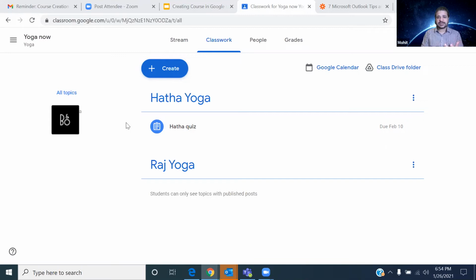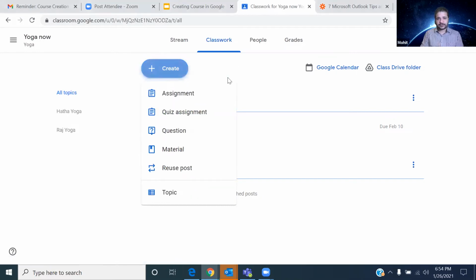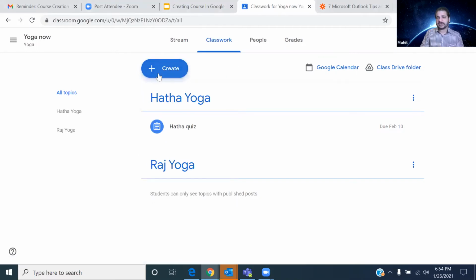So first let's go ahead and create another chapter, another module here. I'm calling it chapter. You can call it module or chapter. So this is the key icon here, the plus icon that says Create. This is the most important thing that's going to help you create every aspect of content in this specific page, which is under Classwork right here.